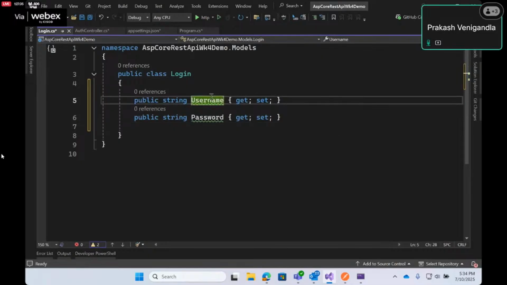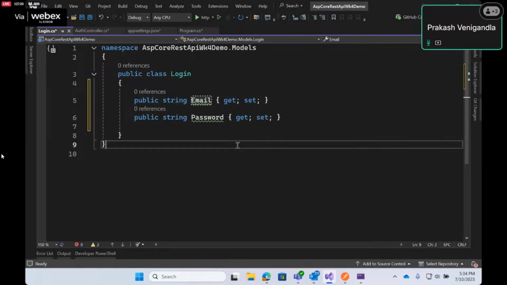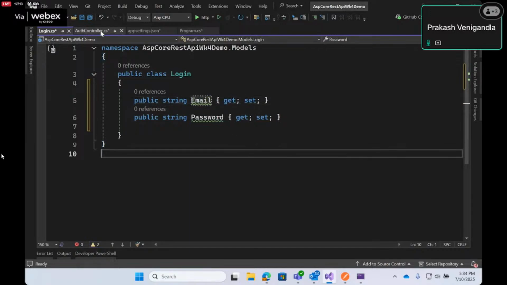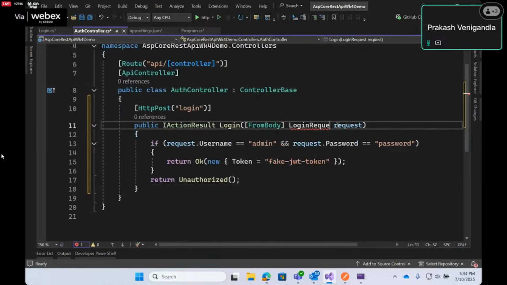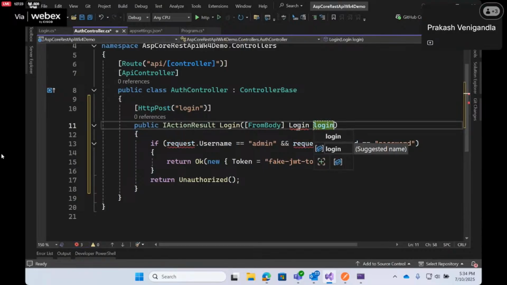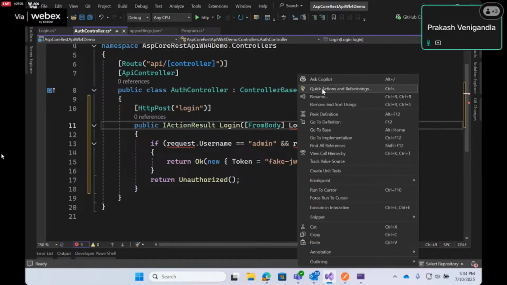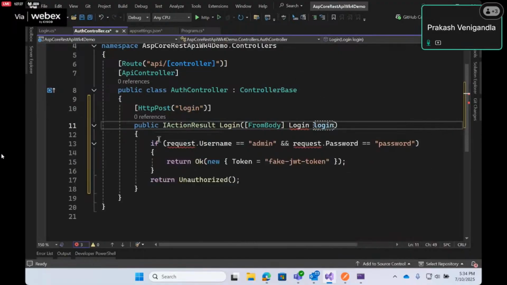We can change this to email. I will take the email. Login with two fields, that's it. Okay, now we will also change accordingly here. Instead of login request, we can change it to login. We can add the appropriate models.